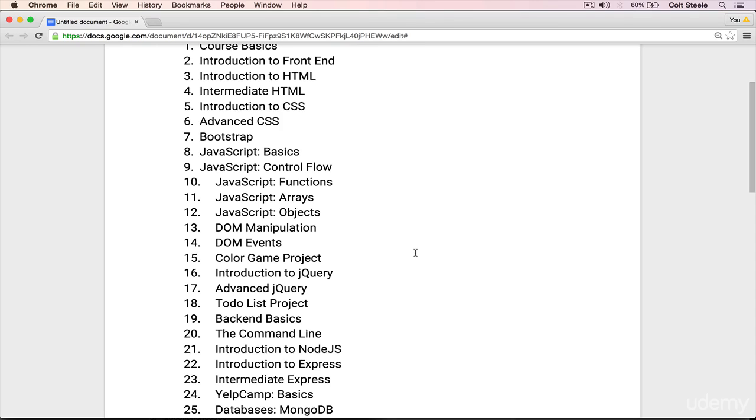But let's keep moving. So JavaScript basics, then we talk about something called control flow, which is how we add basic logic into our applications with JavaScript. And then something called functions, JavaScript arrays and objects, 2 different data structures. And then we move on to my favorite topic, which is DOM manipulation, which is how we actually interact with HTML and CSS using JavaScript.